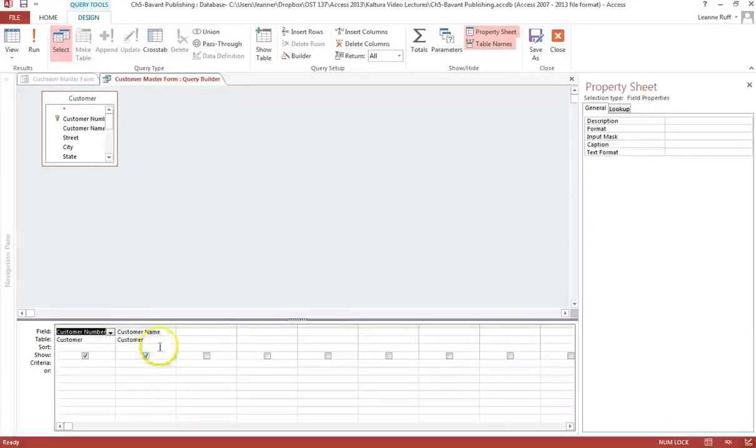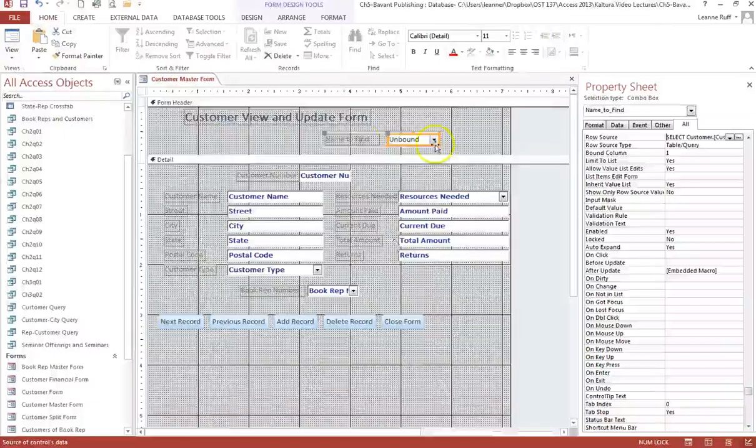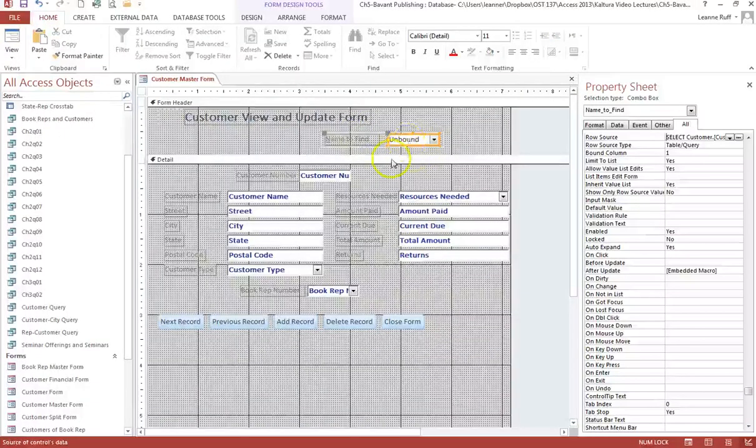But we want to set this sort order for the customer name to be in ascending order. So we're going to change that. We set the sort row, we're going to save this up here, and then we're going to close the query. And so now this will naturally sort the options by the customer name. They will be in ascending order by the name.